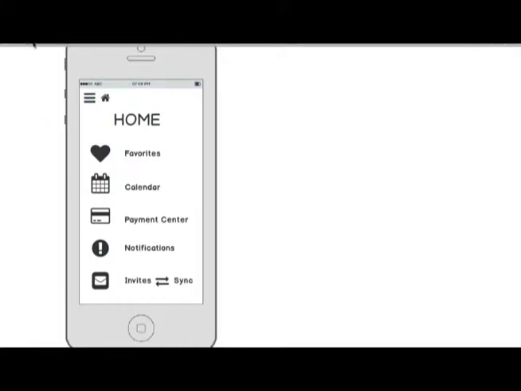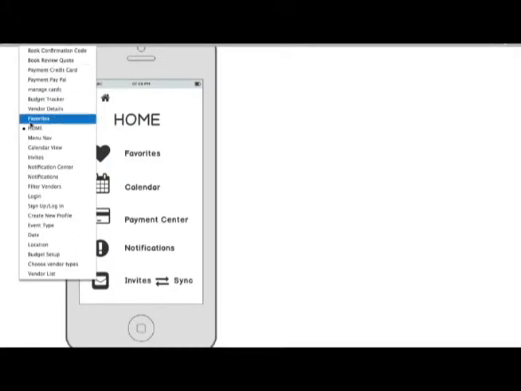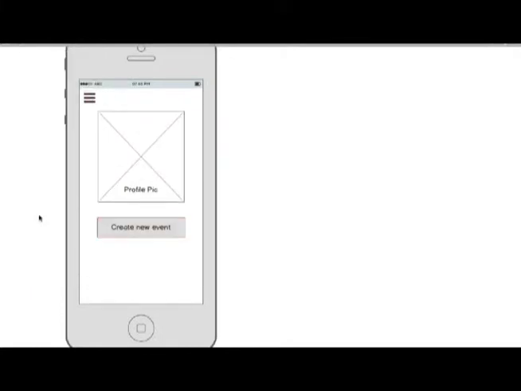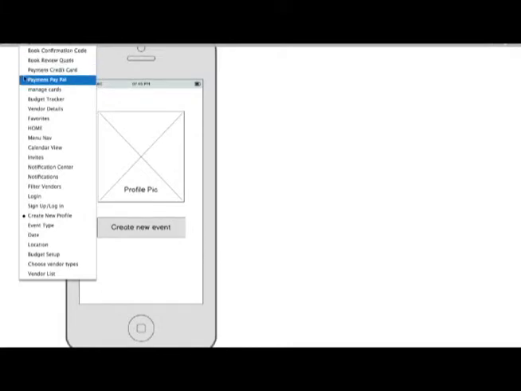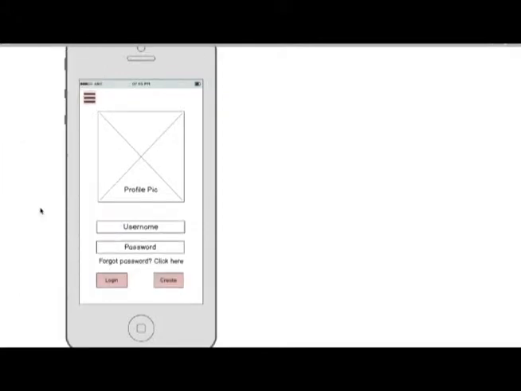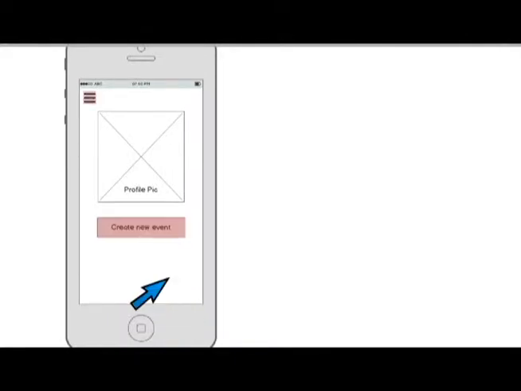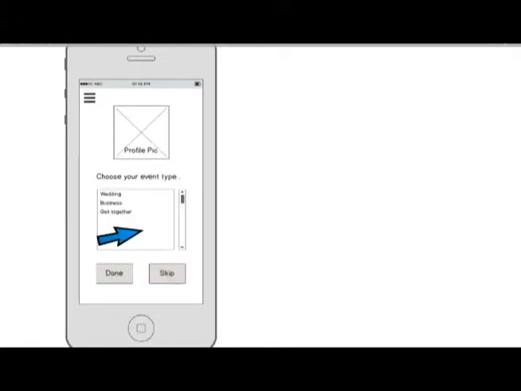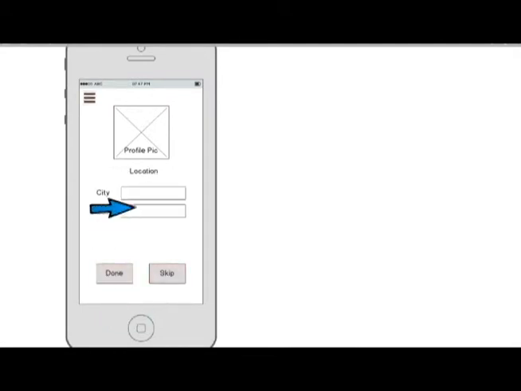Okay, so I'm going to go to create a new profile. Let's create a new one. Okay, and then I'm going to enter a username and a password and create. I believe that's the next step because you're going to do a wedding, you probably need to create a new event. And then create a new event in my account. I'm going to select wedding here, and then done. And enter a date. Enter Minneapolis. Press done.